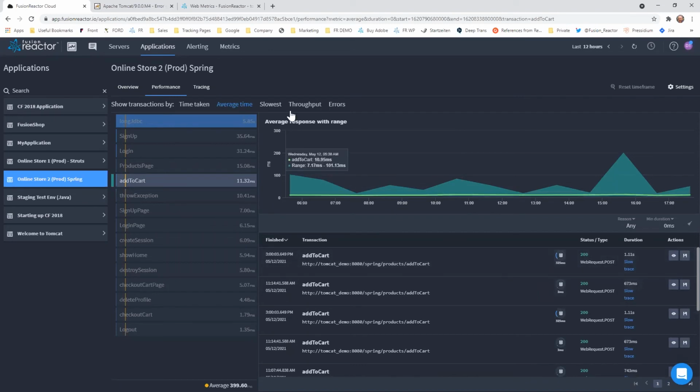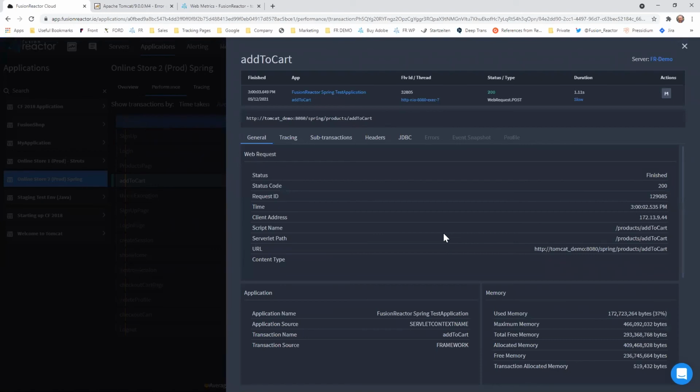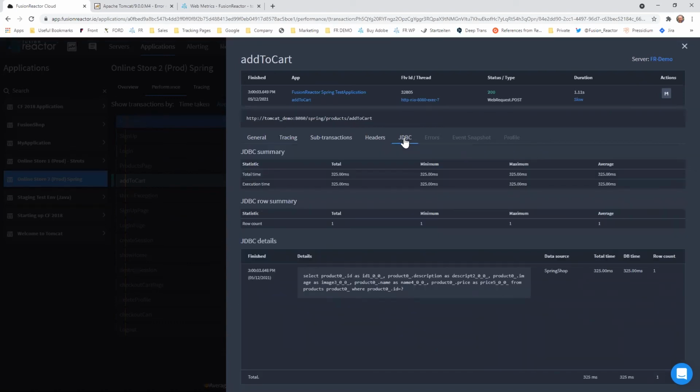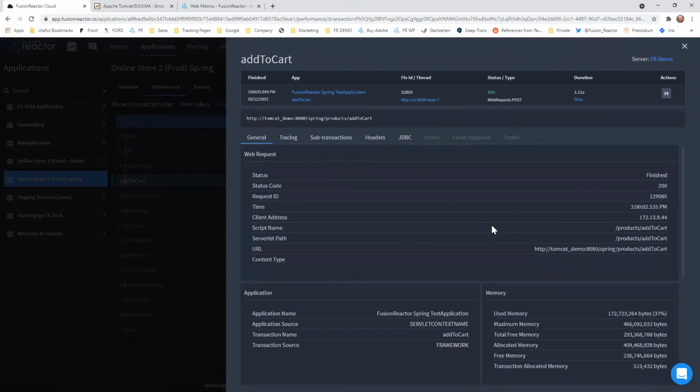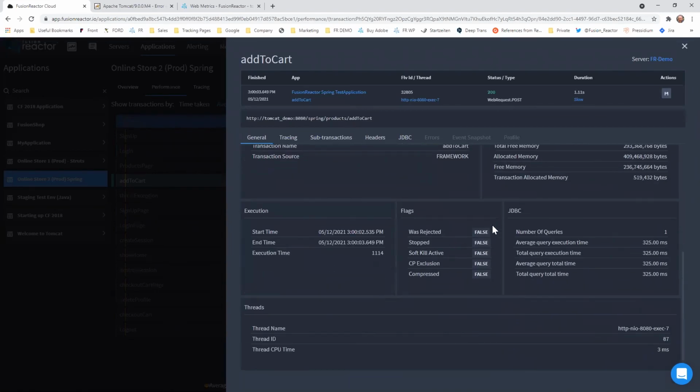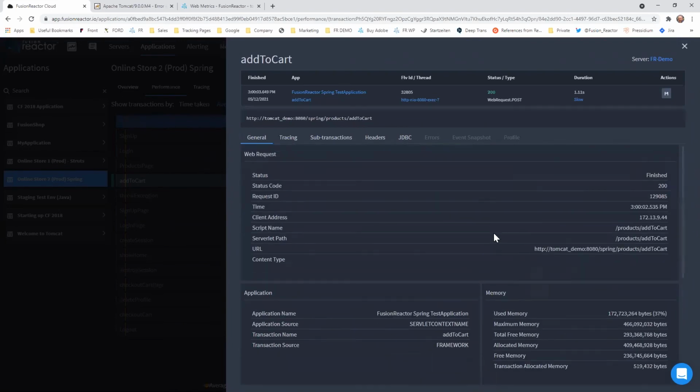The throughput of this, I think, was probably several thousand add to cart transactions. But by doing this, what it enables us to do is to drill into one of these transactions and look for a potential problem. And again, we've got access to the JDBC information. So this is a Hibernate call here, and I've got all the general information, which we've also got in the on-premise version of FusionReactor.